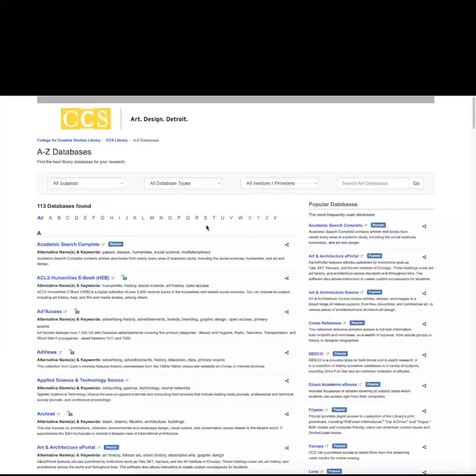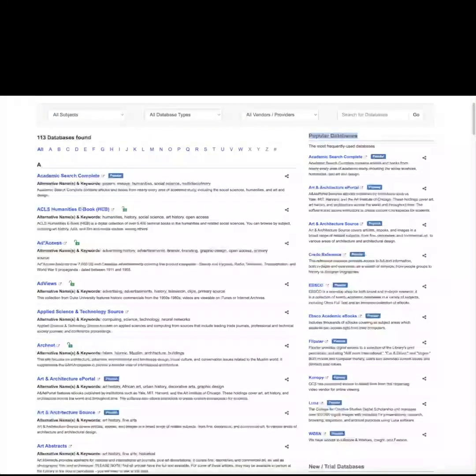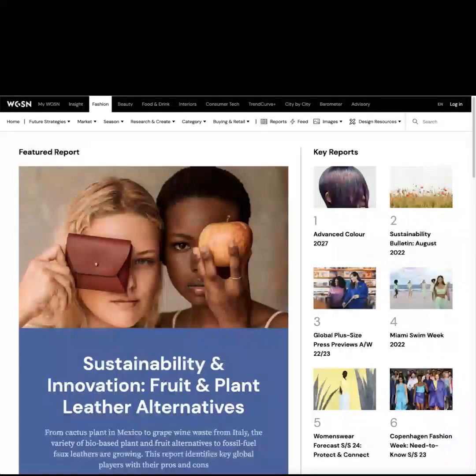A couple different ways to get to WGSN. You can click on W, you can search for WGSN or trend forecasting, or under popular, you can scroll down until you see WGSN. We'll prompt you to log in if you're not already logged in. I am logged in, so I didn't have to do that step.